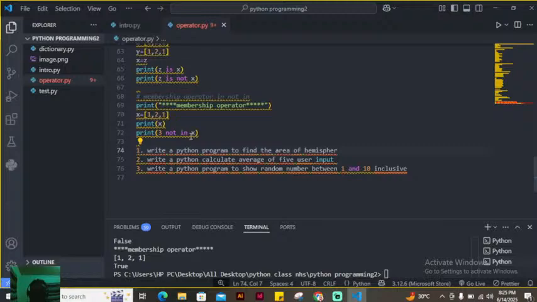Then the second, write a Python program to calculate the average of 5 user inputs. What I mean by this is that the user will enter the numbers: number 1, number 2, number 3, number 4, number 5. Your program will then calculate the average of the numbers. That means it has to add the numbers first, then divide by their count. So that's what question 2 will do.